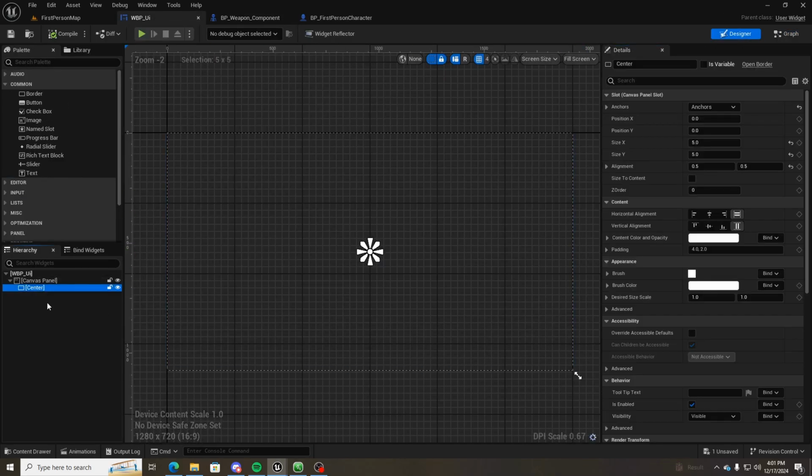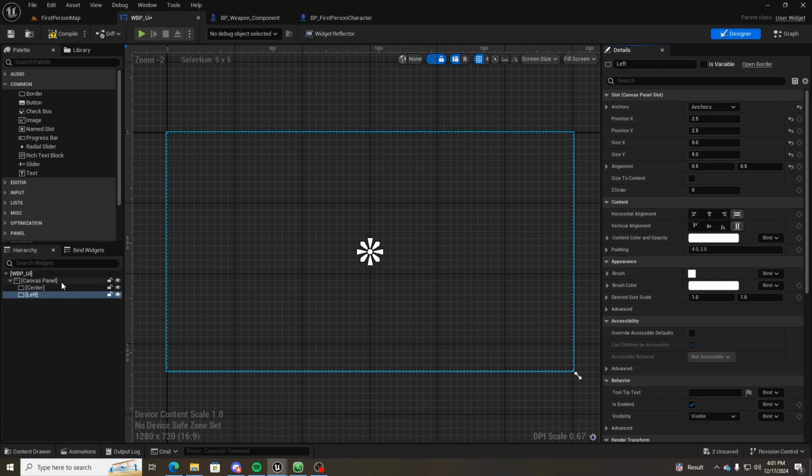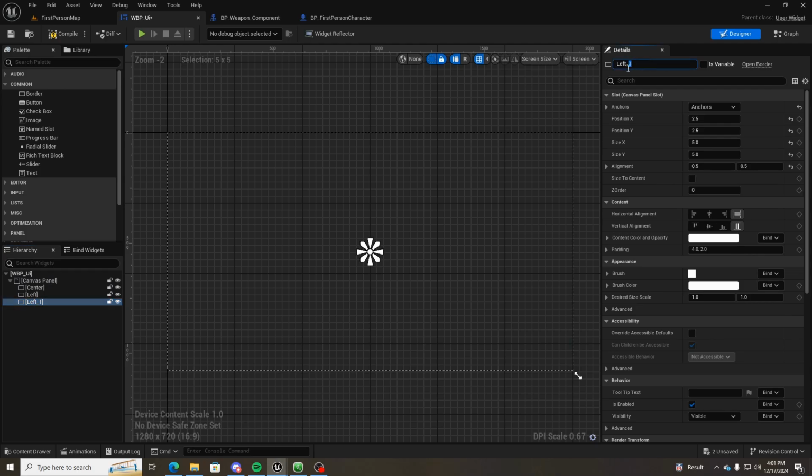So the next thing we want to do is go back to the designer, and now we're going to duplicate this and call this left. Then we're going to duplicate our left and call this right. Then we're going to duplicate this again and call this bottom, and then duplicate this again and call this top.